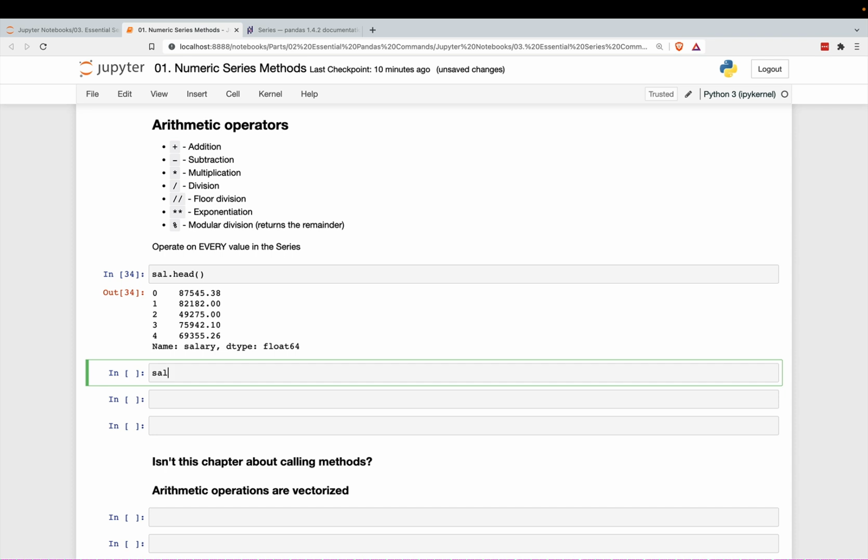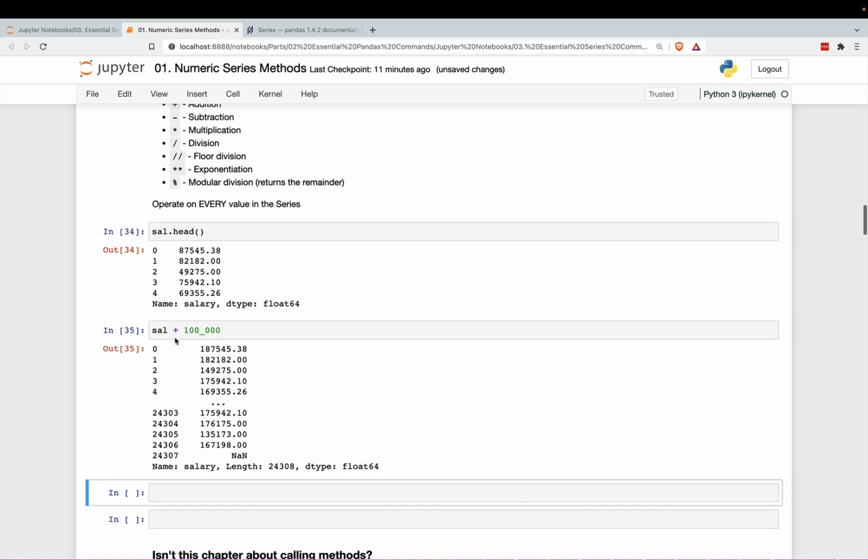And what we're going to do here is just go ahead and do a simple arithmetic operation. We're going to add 100,000 with just plus 100,000. What this does is actually pretty cool. It adds 100,000 to every single value in the series. This is called a vectorized operation when it happens to all of the values in the series without the explicit writing of a for loop.